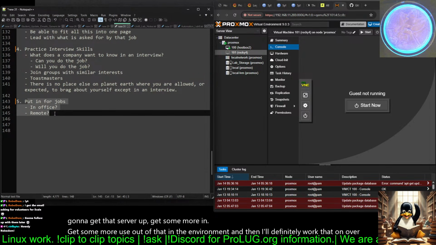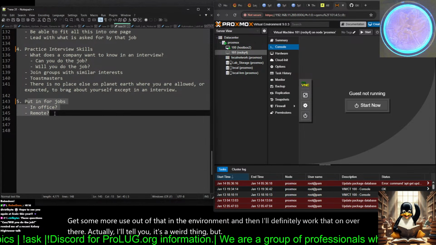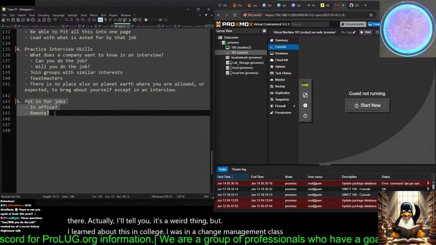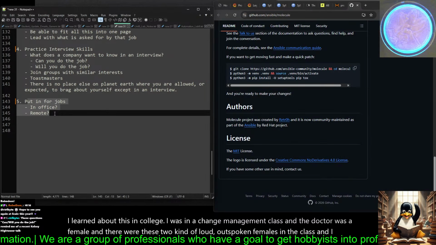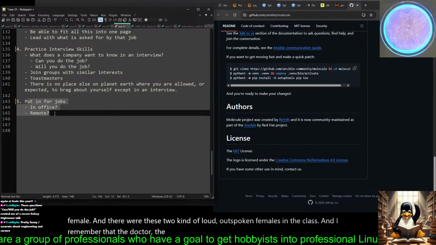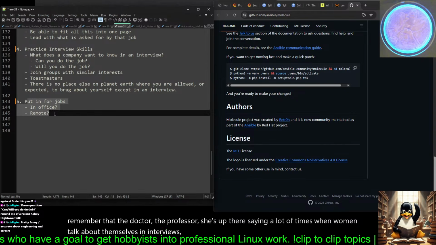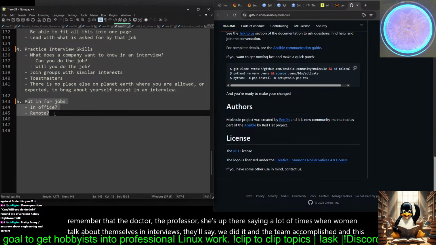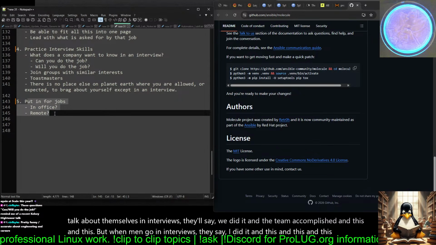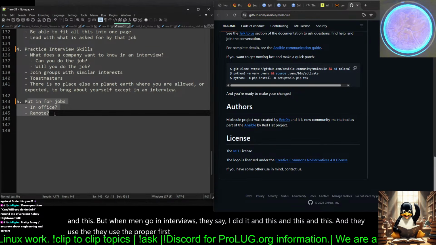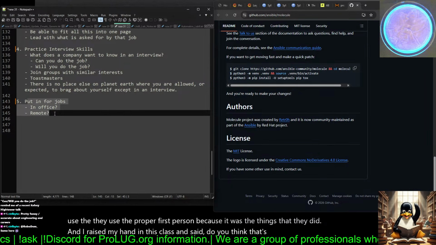Yeah, Akshanya, I'll tell you, it's a weird thing, but I learned about this in college. I was in a change management class, and the doctor was a female, and there were these two kind of loud, outspoken females in the class. I remember the professor saying, a lot of times when women talk about themselves in interviews, they'll say, we did it, and the team accomplished this and this. But when men go in interviews, they say, I did it, and this and this and this. And they use the proper first person because it was the things that they did. And I raised my hand in this class and said, do you think that's why maybe women sometimes get paid a little less than men?